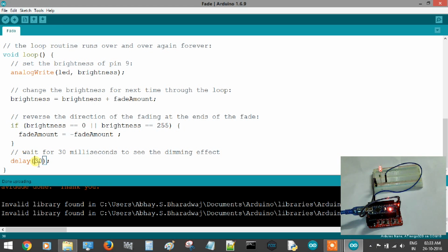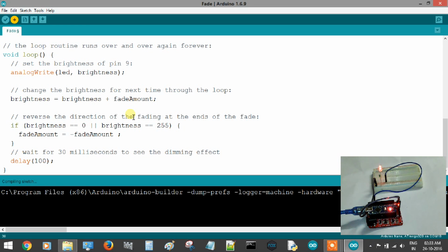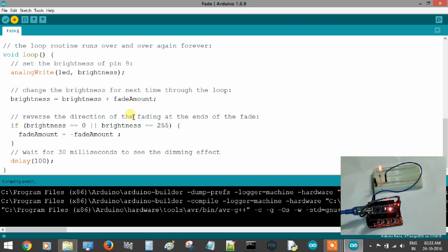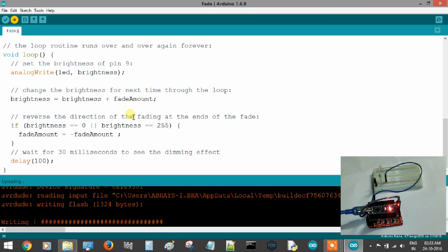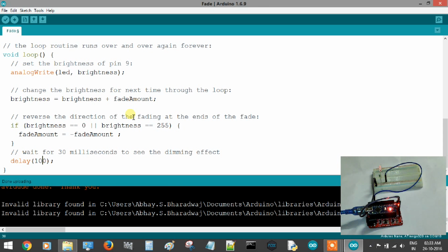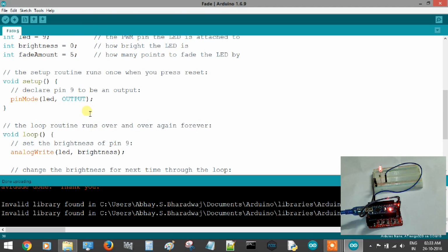And this is because the delay is 30 seconds. Suppose I give 30 milliseconds. Suppose I give it as 100 milliseconds and I upload it. You can also press Ctrl U to upload it, and it does the same thing. Now you can see the difference. With more delay, the amount is more.